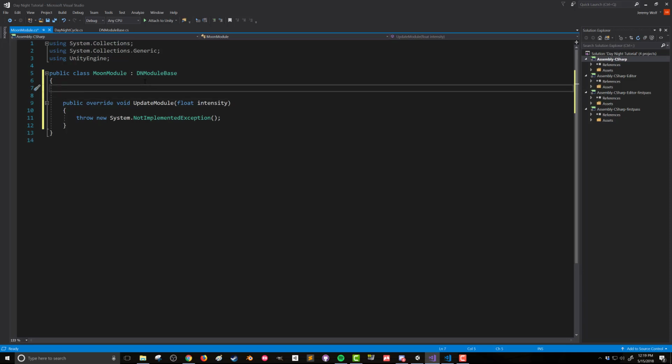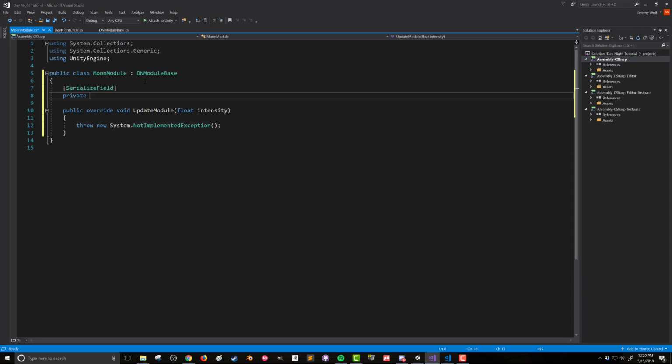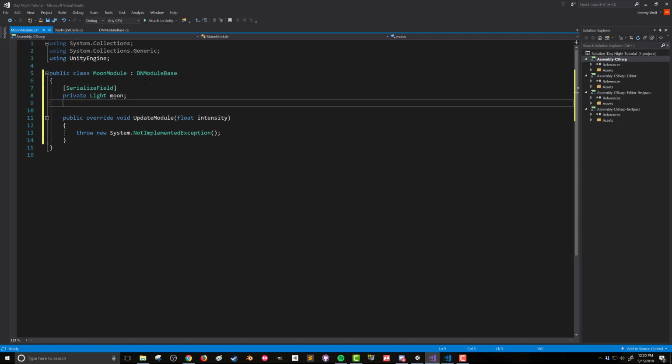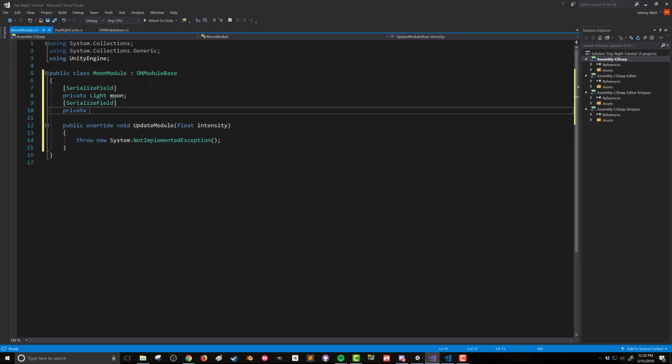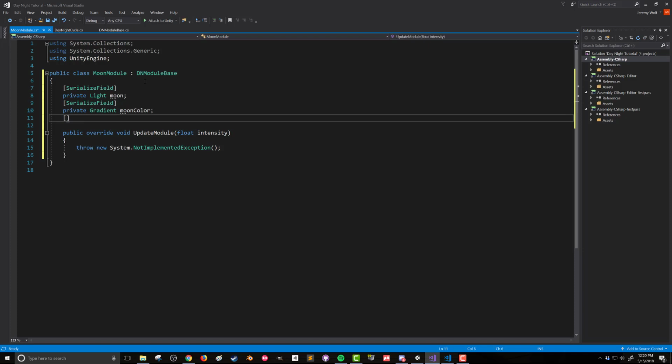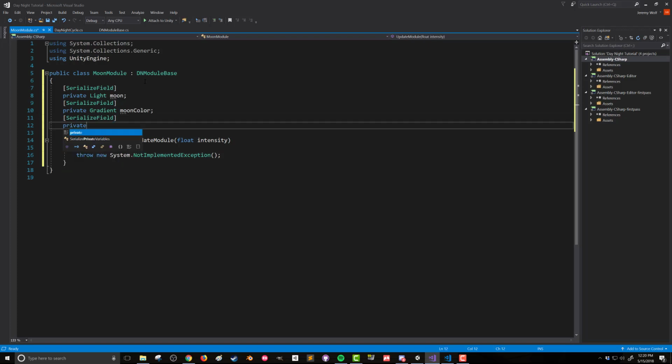Before editing the function, I'm going to add in 3 variables. All 3 will be serialized and private. No other script needs to access the variables, but I want to be able to edit them in the inspector. The first variable is of type light and called moon. This will provide a reference to the directional light. The second is of type gradient and is called moon color. The last variable is of type float, and I called it base intensity. That's maybe not the best name, but I'm going to go with it. This variable is how much the intensity of the moonlight will change throughout the day.